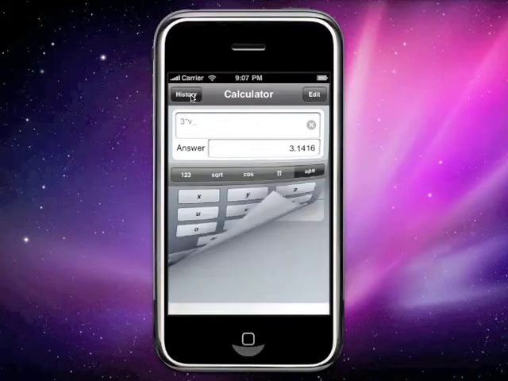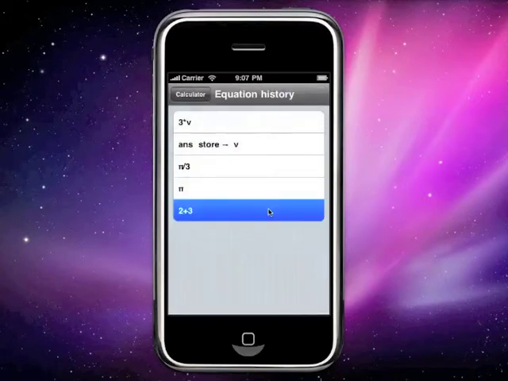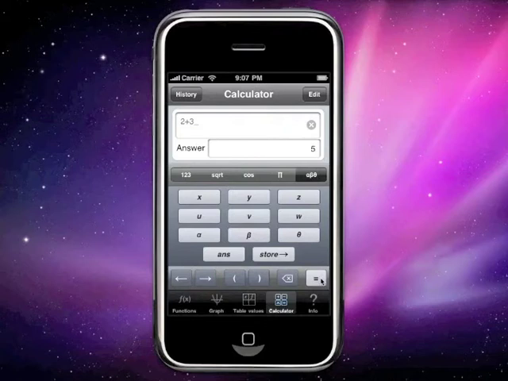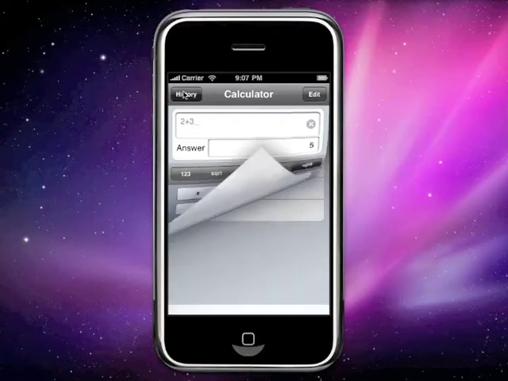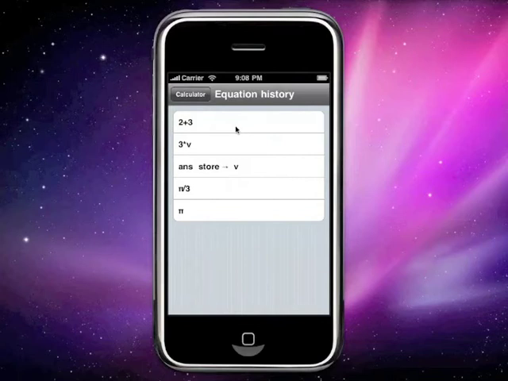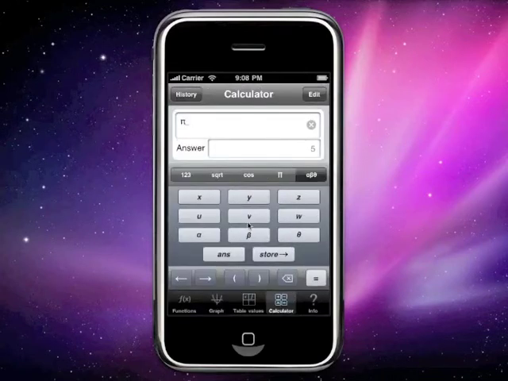Let's check out the history now. There should be some entries there, and there is. Let's try 2 plus 3 again. Oh, and it's 5 once more. Now you can see that 2 plus 3 has moved to the top, so there are only unique entries in the equation history.